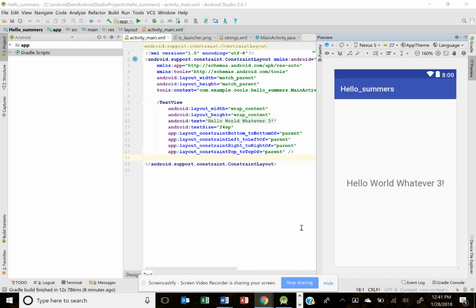Okay, welcome back. So this is video 5, and I'm going to be showing you colors and how you can go and change your font colors. Right now, looking at this Hello World whatever 3 is kind of boring, so I actually want to add some color to it. Let me hide this. Okay, so there's different ways of doing it.